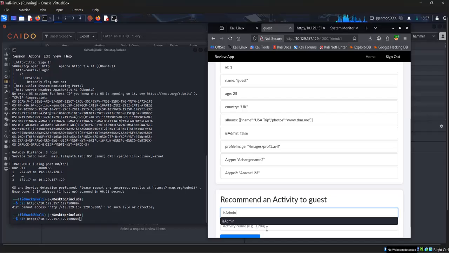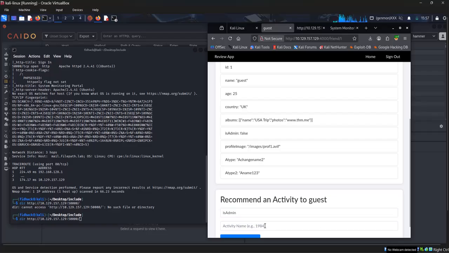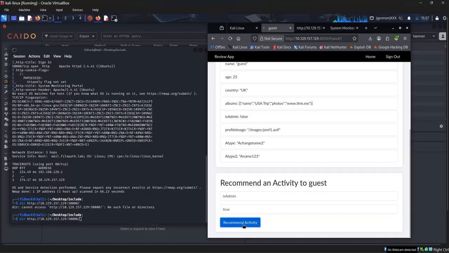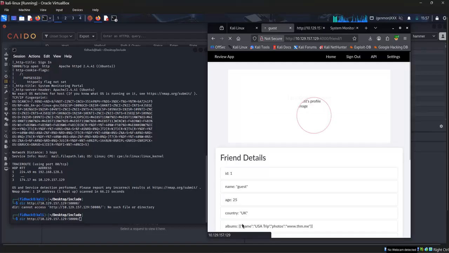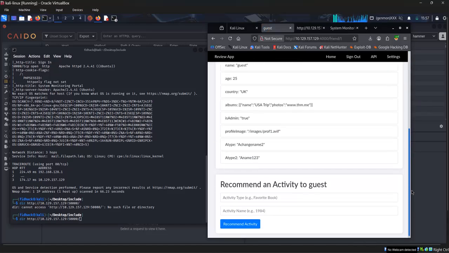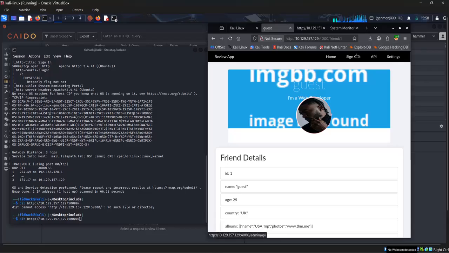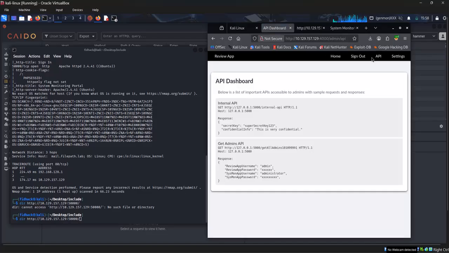Is admin to be true. See what will happen. Oh, wow. You see, I think with that, we are able to gain admin privilege. You can see other items here now, API and settings. Now let's go into the API and see what we can get from the API.